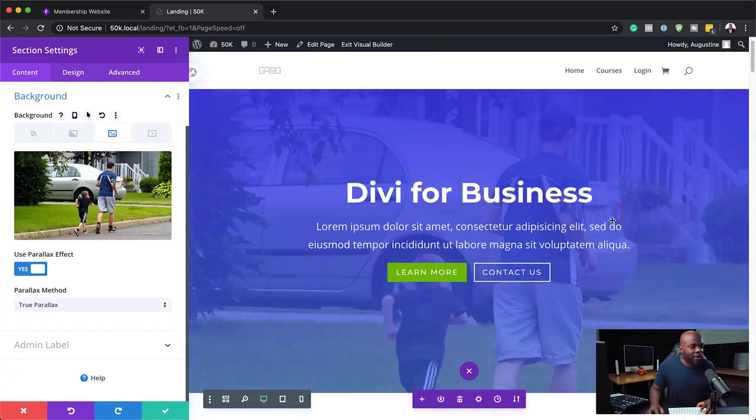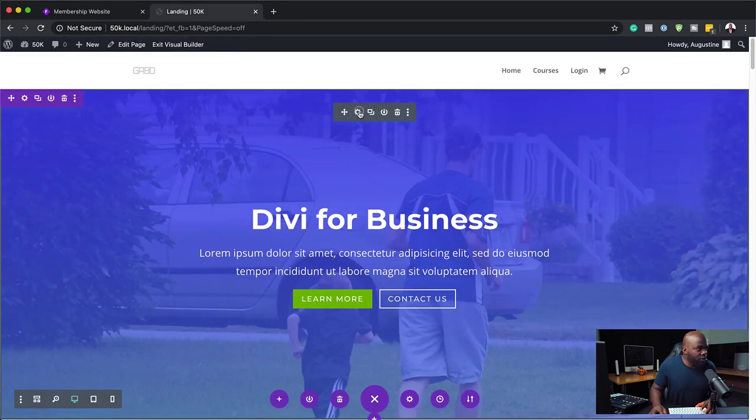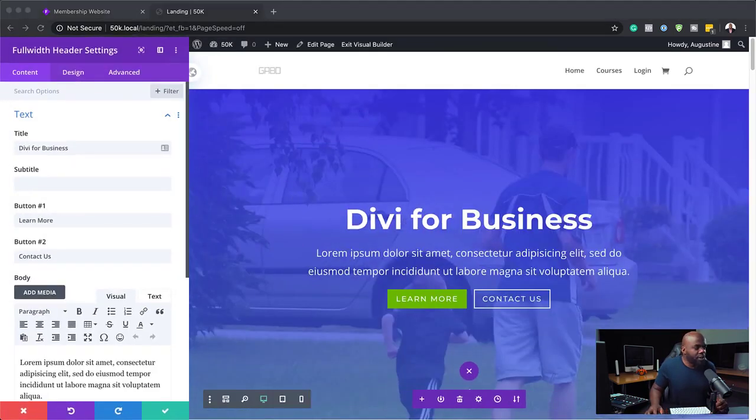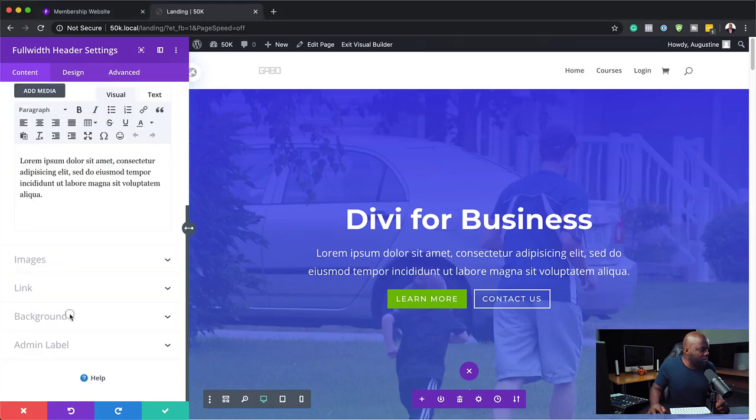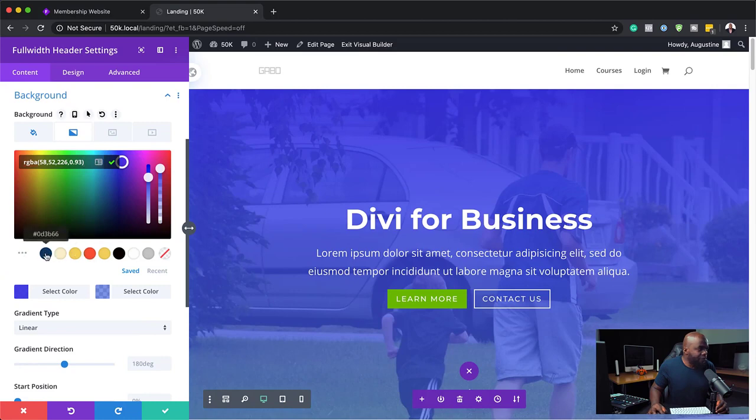So now that we have our image here in the background, as I mentioned before, we can actually go in and adjust the colors of our image here by coming over here to our module settings. So what's really cool here is I can go in and change this color. I'm just going to come all the way down here to the background, and you can see we have a gradient here. So let's change our first color here.